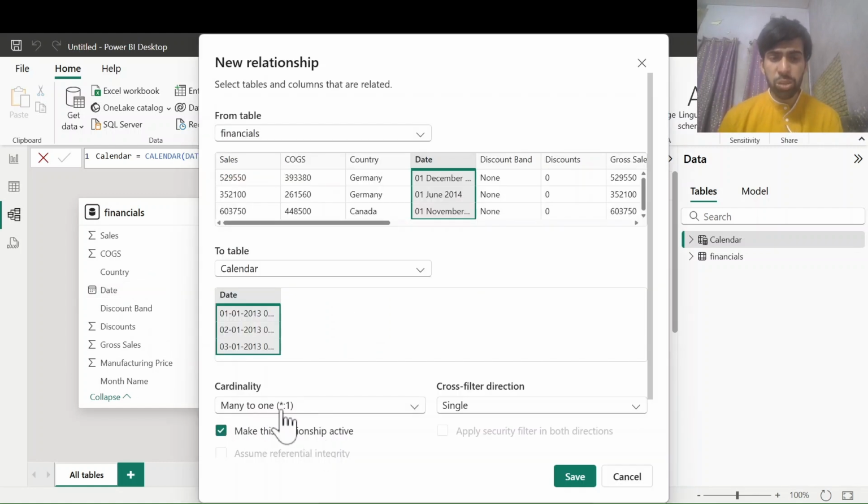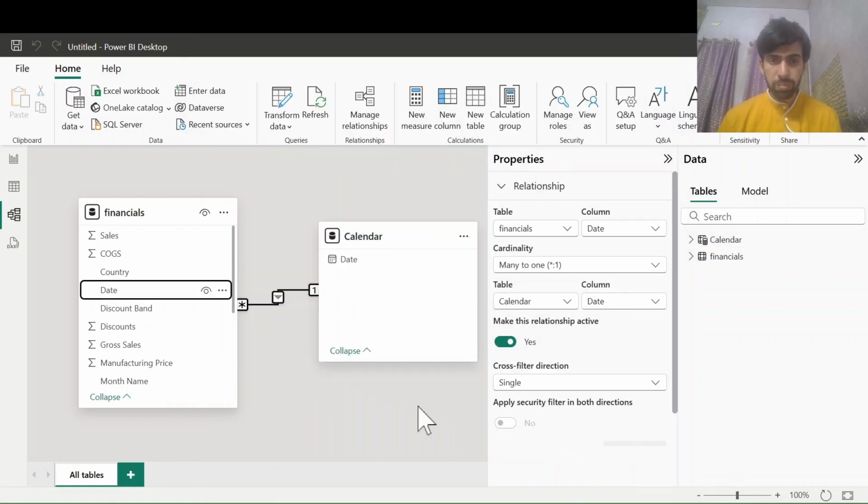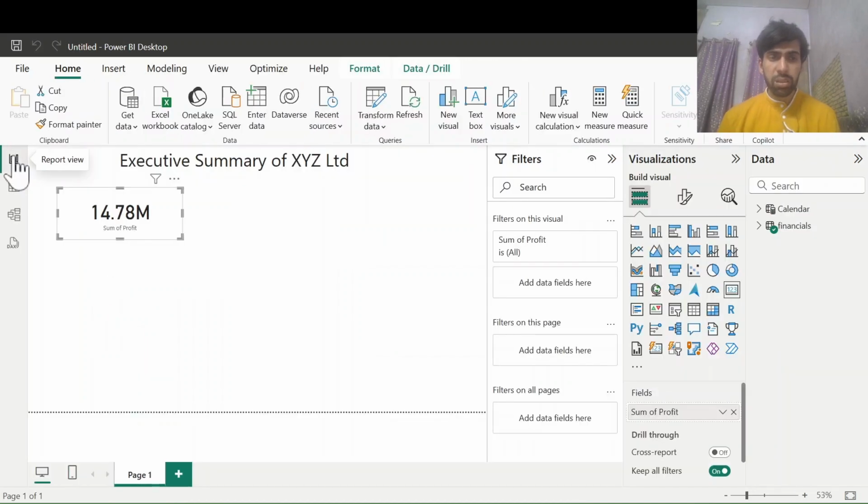It itself shows many to one. Many to one because there are many days on which more than one sale may be made on the same date. So here the 1st December may come 2-3 times in the financial table, but in the calendar it's only one time. Like in maths we say functions are many to one. Here it's a many to one relationship. Save this relationship. This has been created.